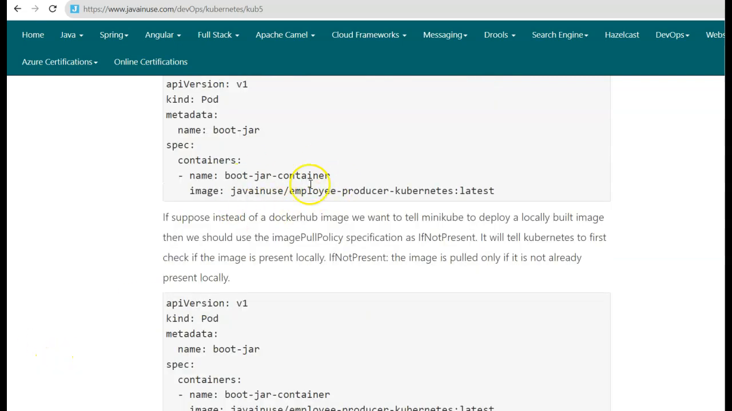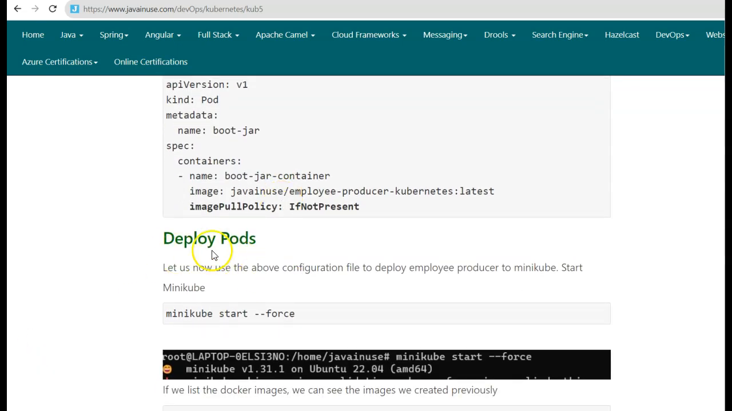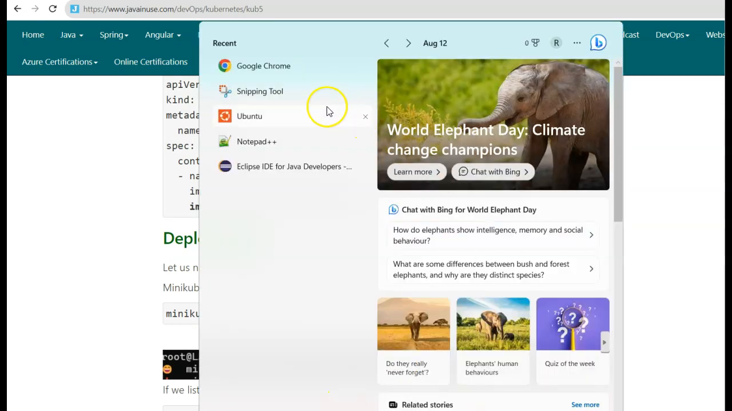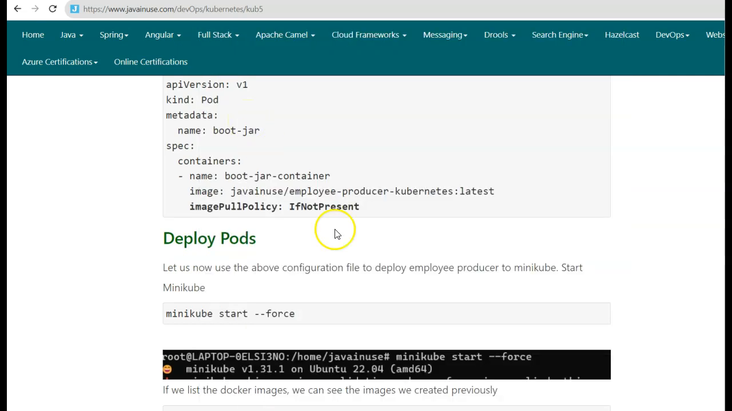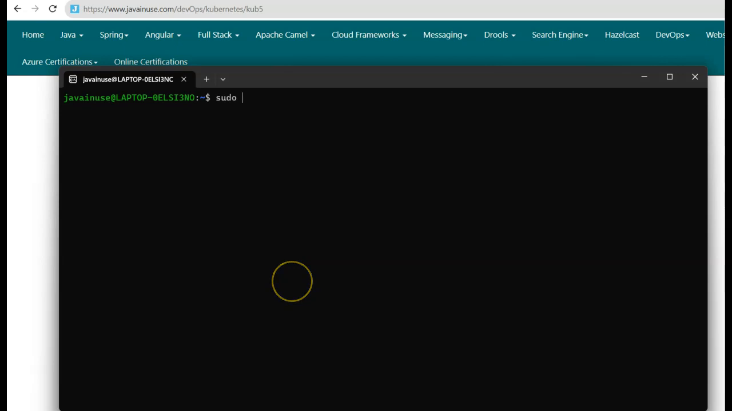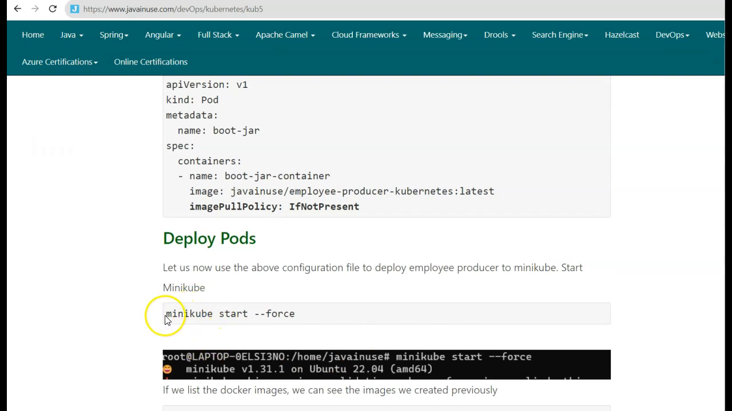So now that we have the pod configuration file, let us begin with the actual deployment. So for this, we'll be starting the Ubuntu terminal. So here first use sudo su. Java News is the password for me. Next we'll be starting Minikube. So here I'll be using the command minikube start --force. So in one of the previous tutorial, we have already installed Minikube. You can go through that.